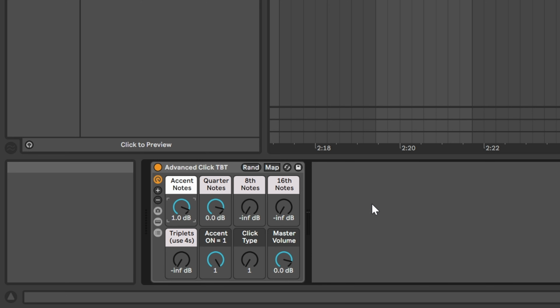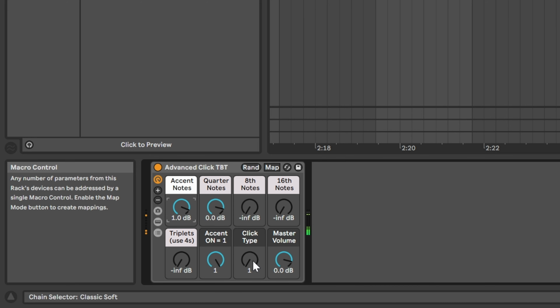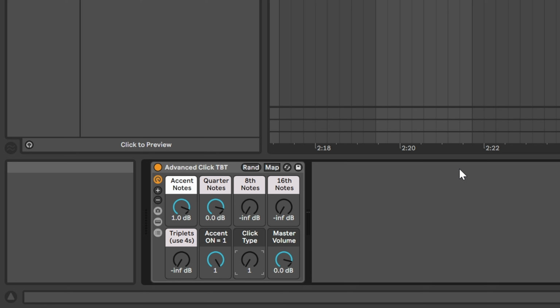Then we have a bunch of click types at our disposal. Lastly, I would only touch the master volume when you absolutely need to. Maybe you need a little bump for a loud part of a song or something along those lines, but otherwise the goal should be a really consistent volume across all your songs.